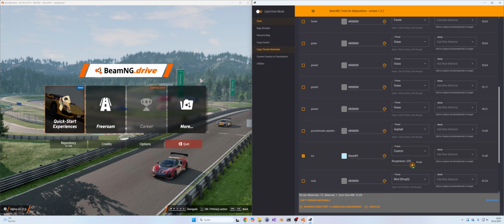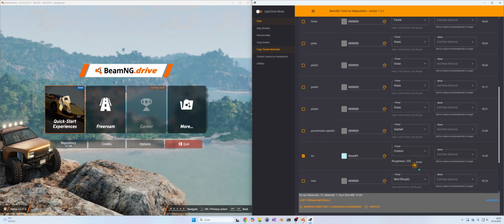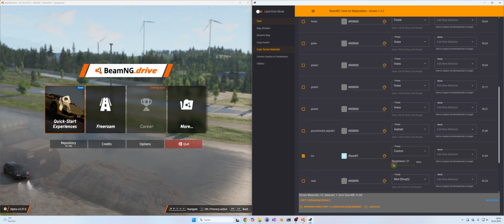And you see you can go from very rough, 255. It makes more or less the color of the texture for roughness, yes. Or you go to the small value, it's very shiny. So I take something about 20. I think that's shiny enough for ice.